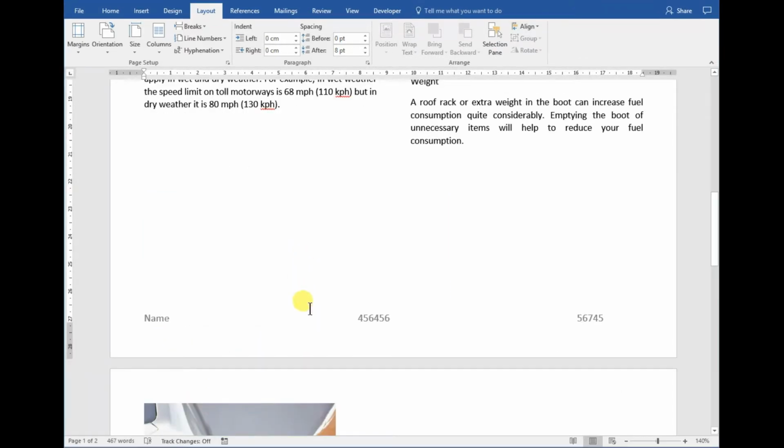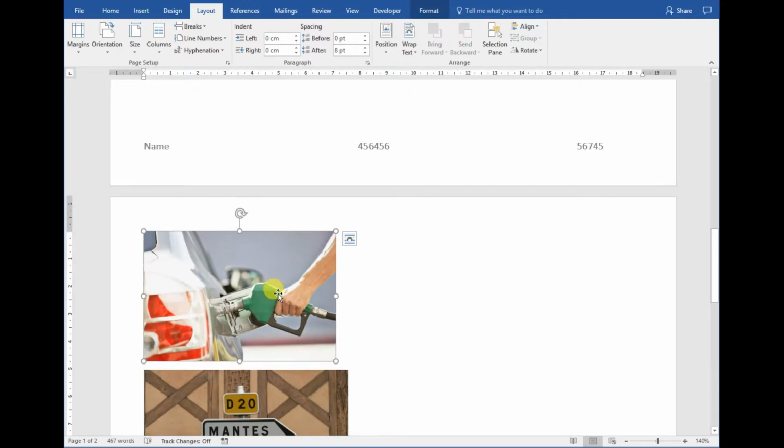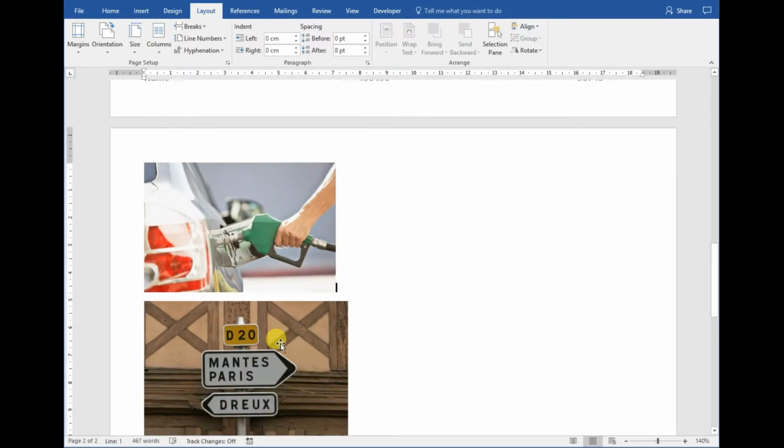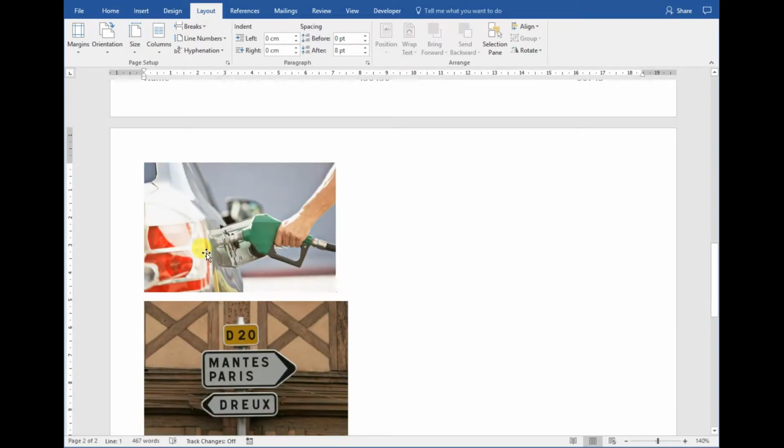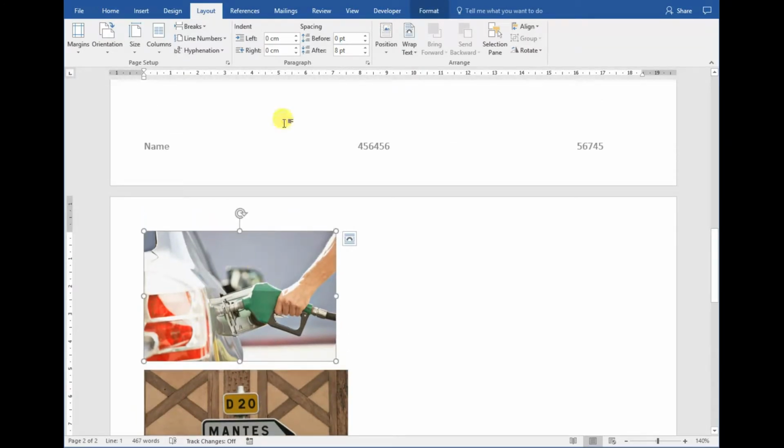So let's move the first one. Whilst we're here, we'll also add a border and a shadow to the pictures. Some pictures, like a logo, it wouldn't work because it's already got a border around it and it's got the white space, but these photographs, it's better to have some sort of border.